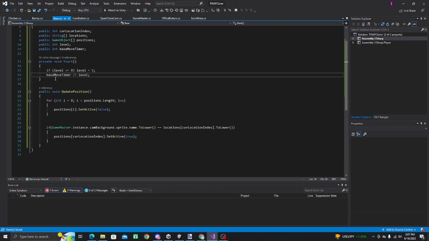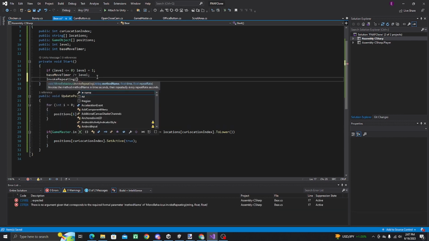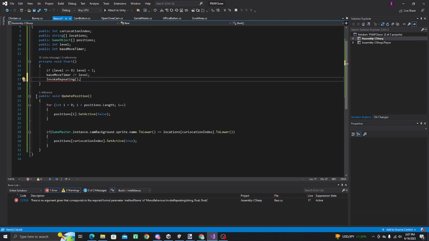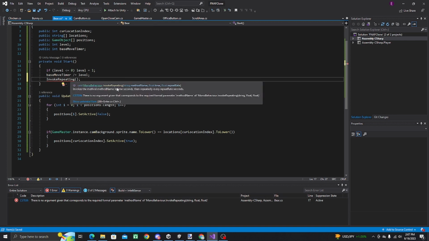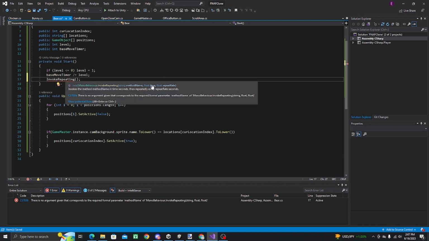Alright, so after this, we're going to do a fun thing called invoke repeating. This will keep repeating things based on the repeat rate, which is going to be right here, and the time. So when this function is first called, it's going to do the function that's specified. Then it's going to do it in a certain amount of time, and it's going to repeat that many times.